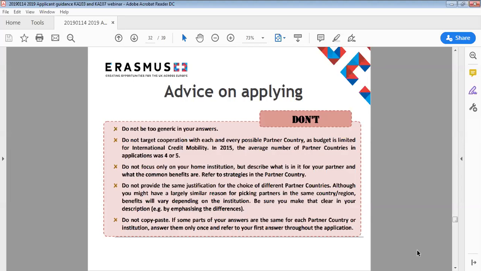I've already touched on this, but please don't assume knowledge in your application. It's an external expert who's looking at this application, and they don't necessarily know everything about your institution, everything about you and your role. So be specific about your arrangements and be specific about your experience as a university, and really shout about your experiences and your strengths.